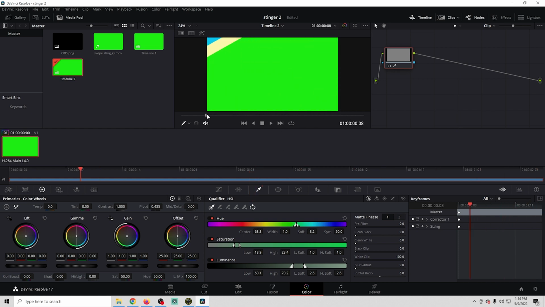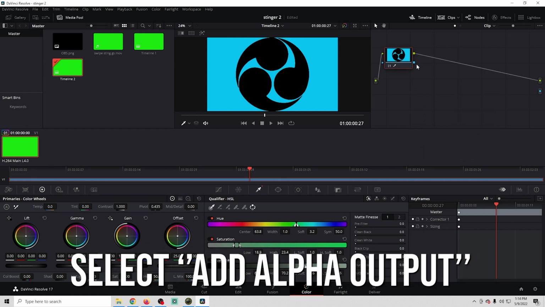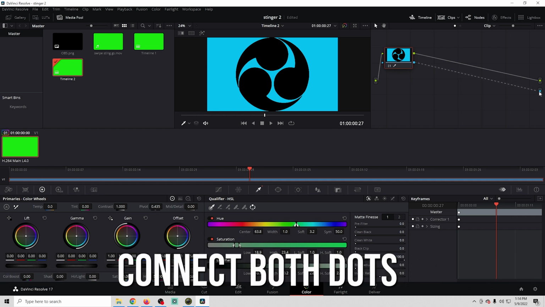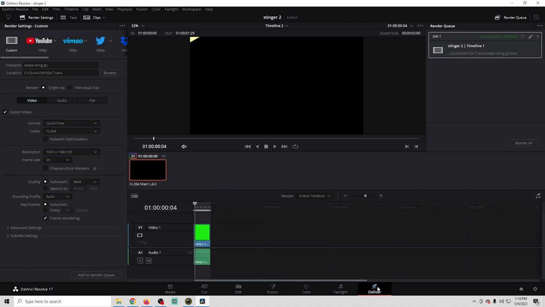We're gonna right click over here and we're going to select add alpha output. And it puts another little blue dot down here in the bottom right, and we'll just drag this blue dot to that blue dot. And now when we move our playhead, you can see that the green has turned black, which means we've created alpha.